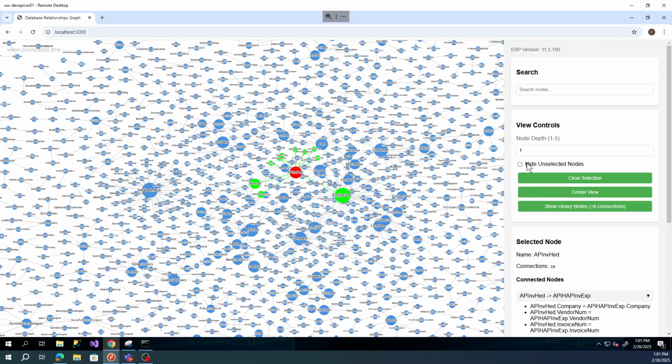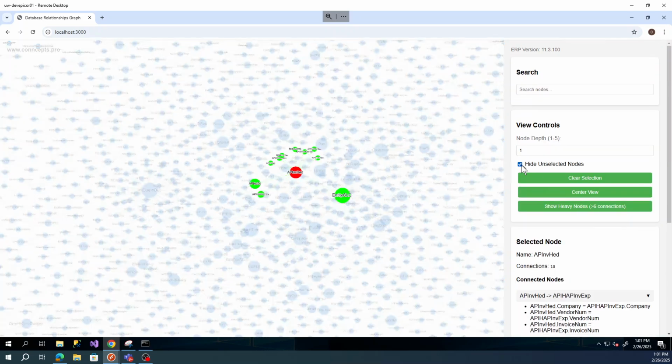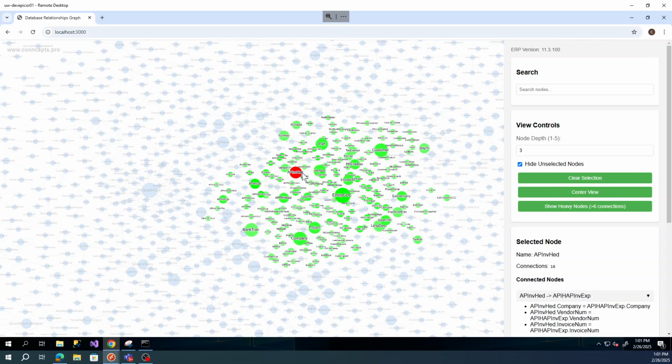If you would like to make it a little bit easier to see, you can click this and it shows you mainly only this stuff. You can still kind of see the stuff in the back. You can also change the node depth, which just tells it how many layers deep to look. So now, within 3 connections of this, it's showing all of that. So you can start to see all of these crazy interconnections.